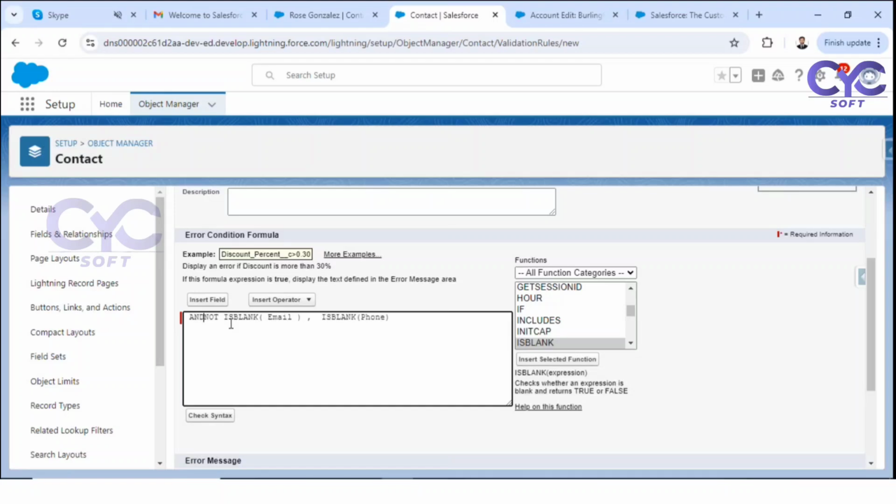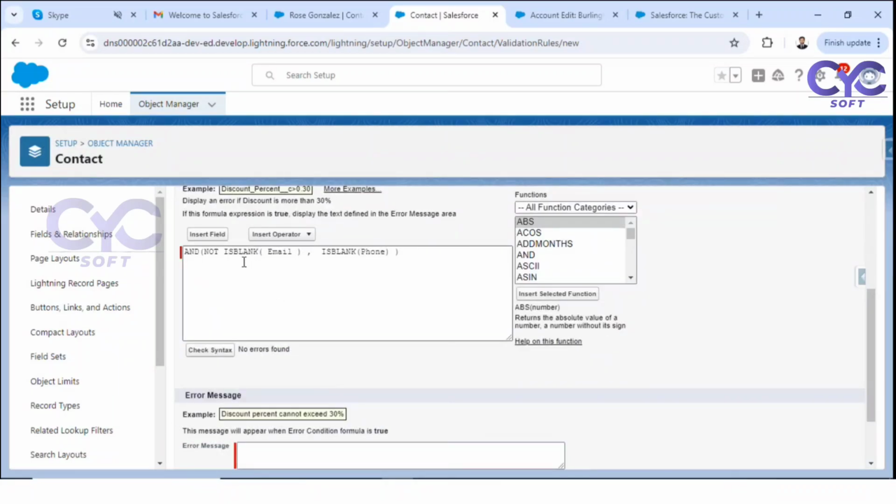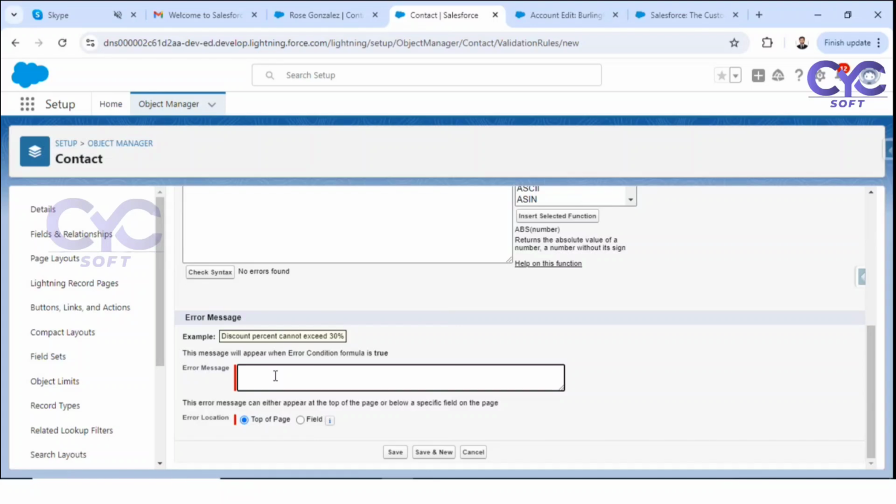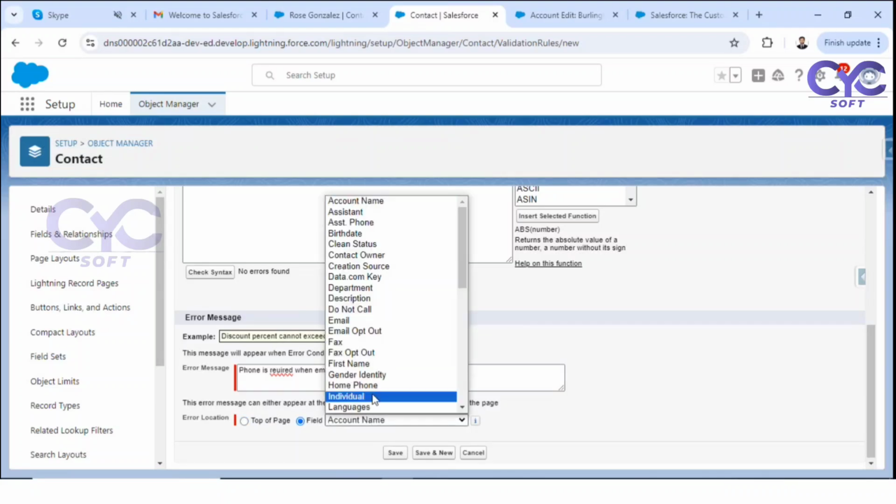Now I am going to write it here and close this. Now check the syntax. See here, condition 1, condition 2. Got it? When both the conditions are true, then only it returns true, or else it returns false. Now, phone is required when email is not blank. Okay. So at the top of the page or at the field. So I am making it at the field of phone.